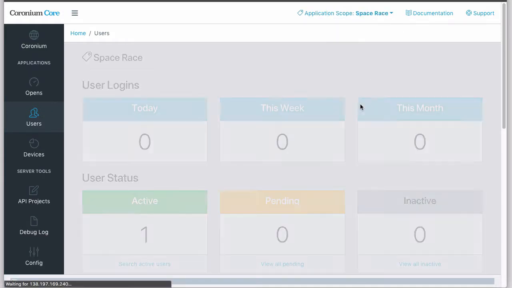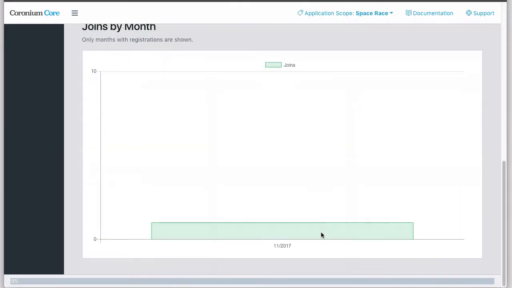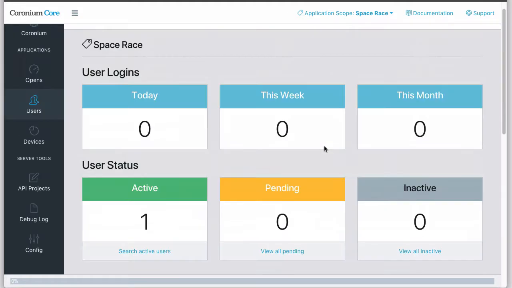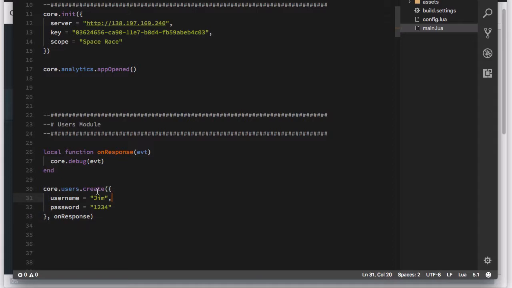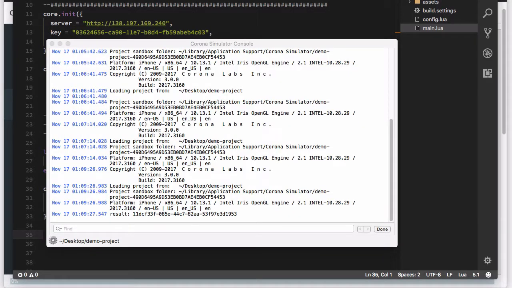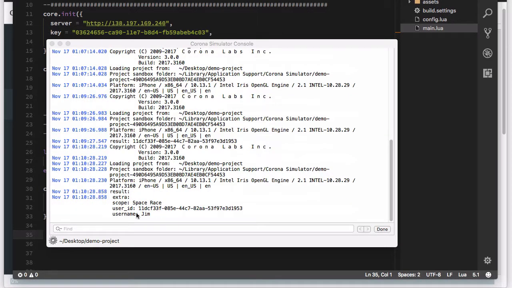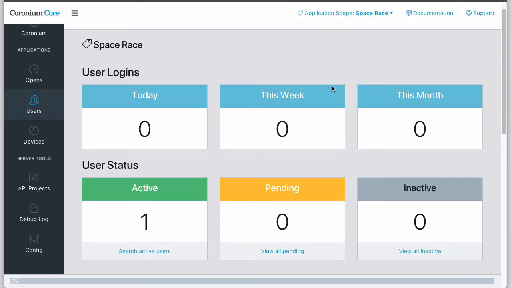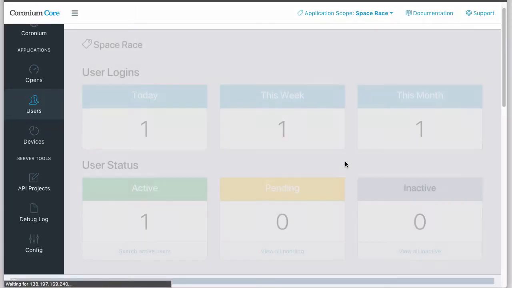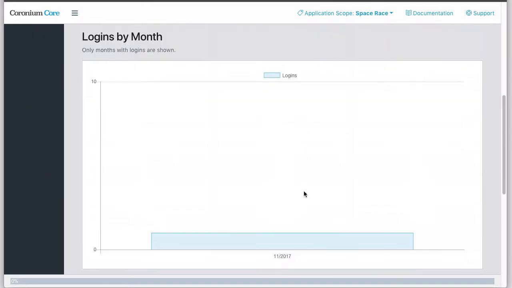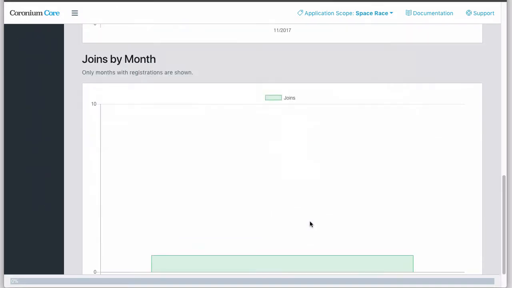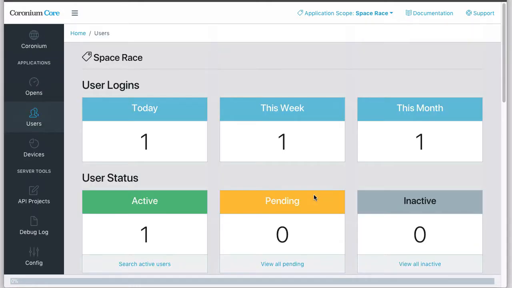If I'm in Space Race again here, I can see down here on my charts that I also have a join. If I log that user in as well, then I should get a statistic for that. So let's just do a login here, and we'll log in Jim on Space Race scope, and they've been logged in. So I can again jump over here, and I'll just refresh this, and I can see that I have logins, and also to my chart here will start to show the logins for that as well.